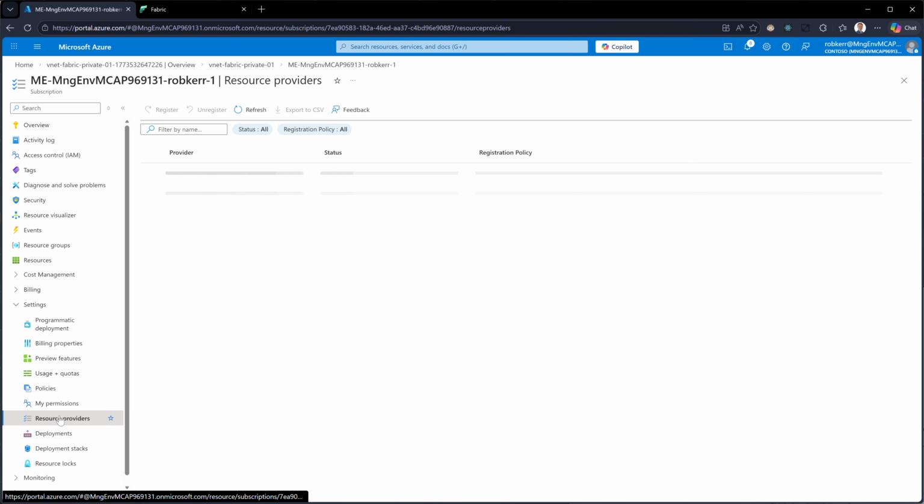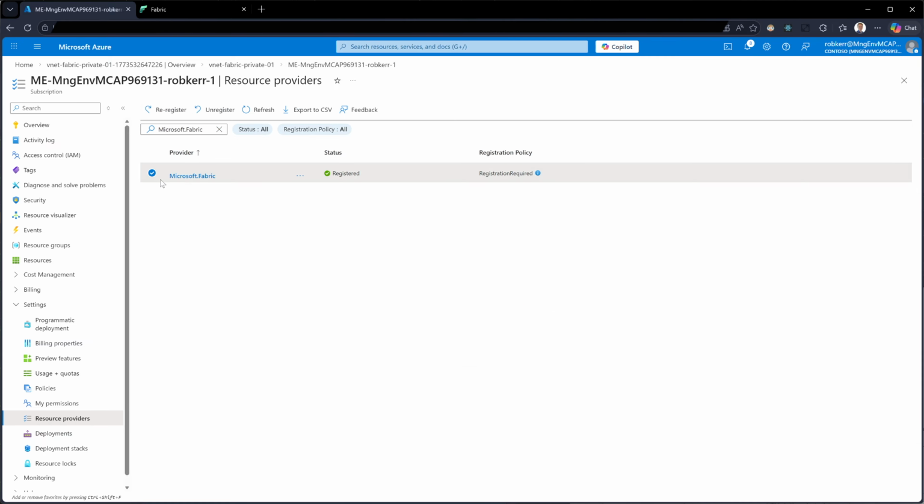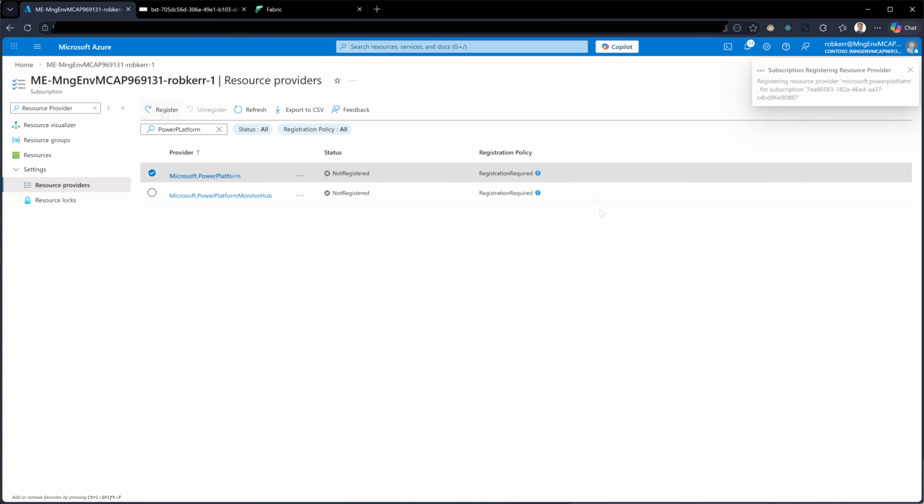Okay, 2 small pieces of housekeeping we need to do. The Azure subscription needs to have a couple resource providers registered. The first one is Microsoft.Fabric, and my subscription shows this as registered, but I'm going to go ahead and click re-register just in case. And the second one is the Power Platform resource provider, which isn't registered yet, so I'll do that now.